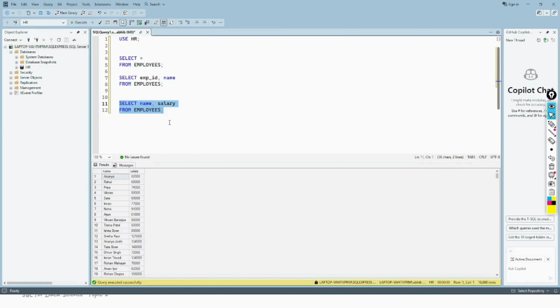So from this you understand two clauses, two commands. One is the select statement, how to use it, and then you have understood how we can use the from statement. I hope this is clear.